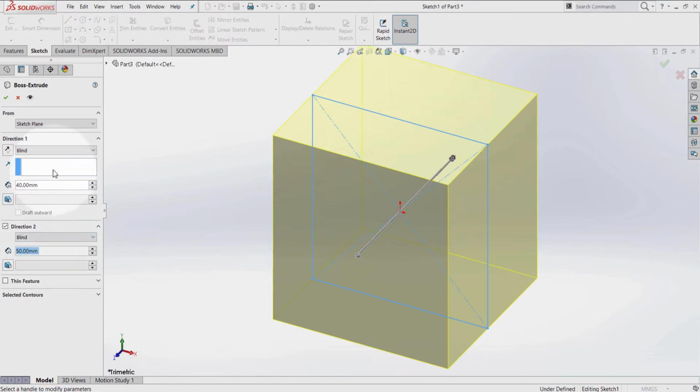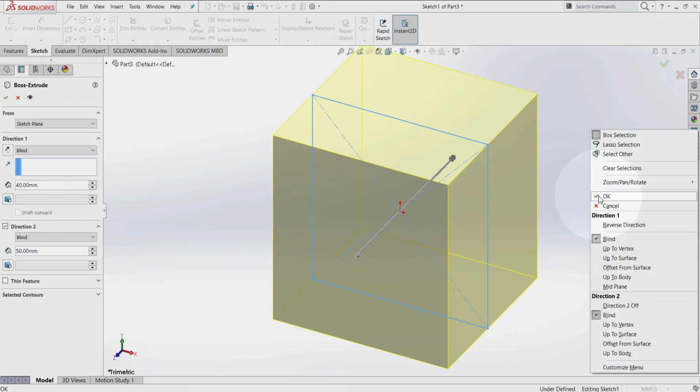Once you're happy, select OK. You can either select OK from here, or right click on the graphic area and select OK.